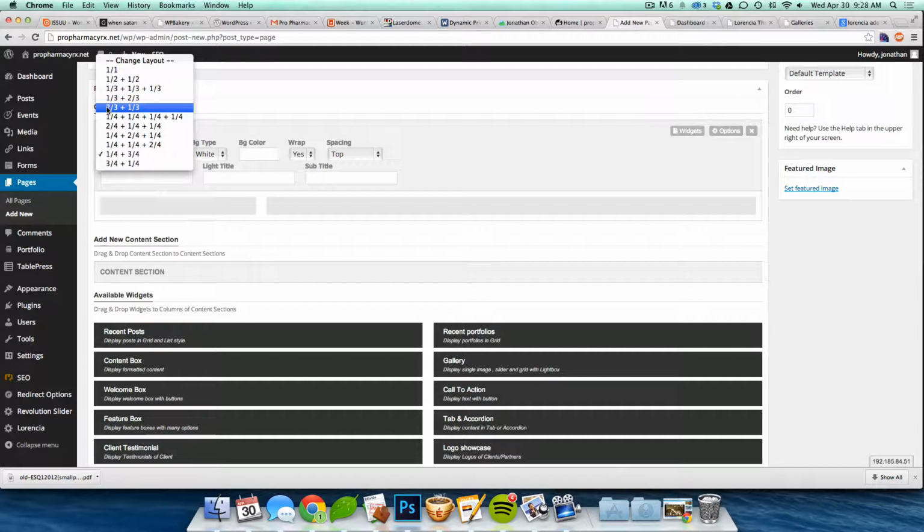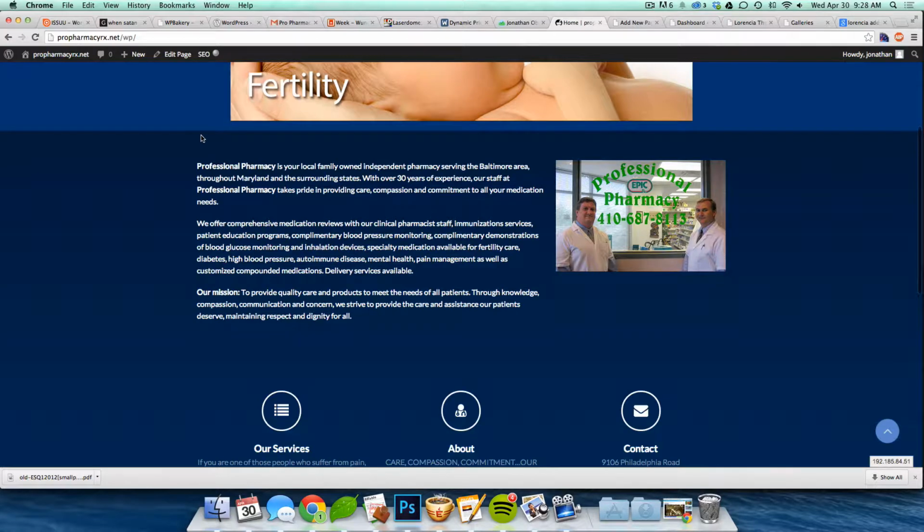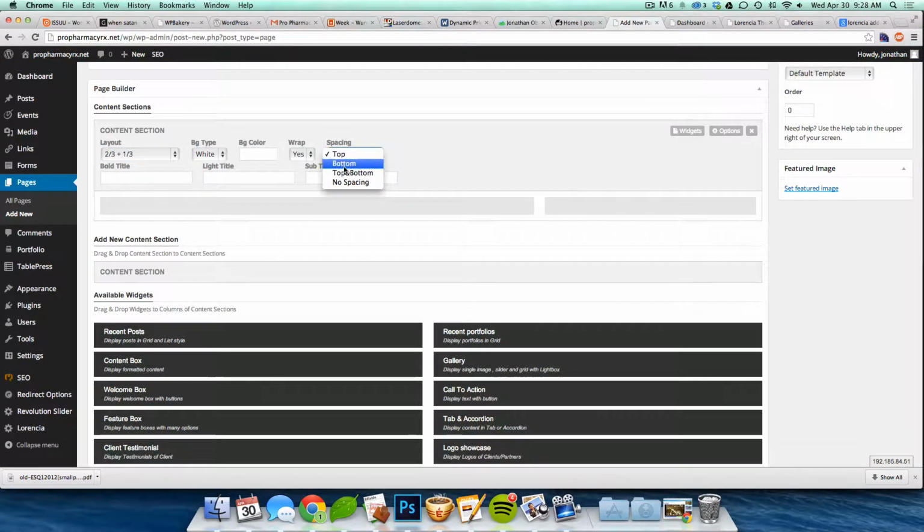And so what I'm going to do is I'm just going to show you a sample page that's very similar to the home page, and we're going to do a 2/3, 1/3 kind of setup. So I have these two blocks here. If I want to give a little bit of space, and that space is basically here, I can put some spacing at the top, at the bottom, or both the top and the bottom. So I like the top and the bottom. It kind of gives a nice feel for what we want to do.